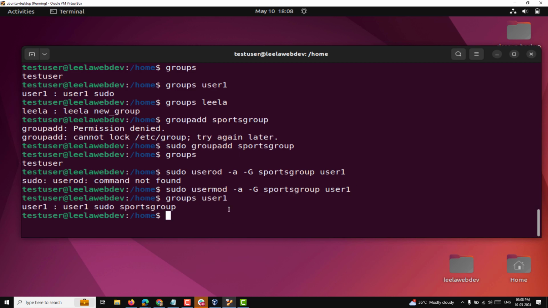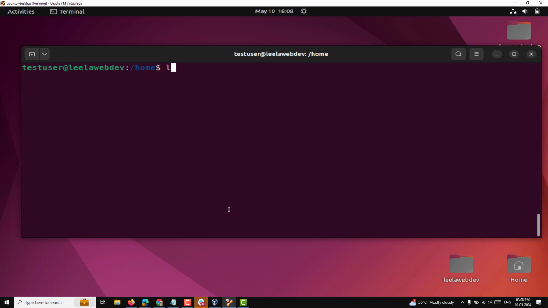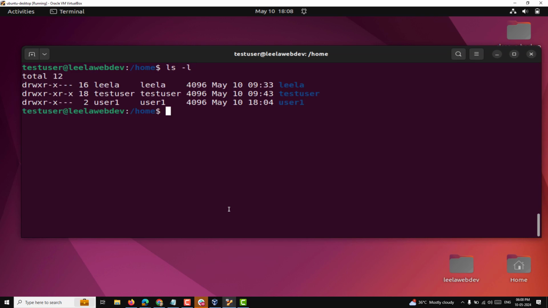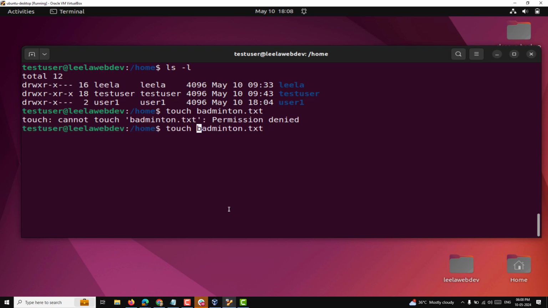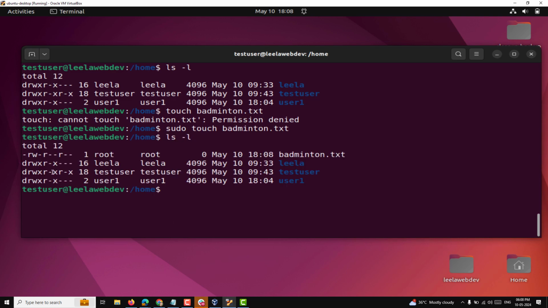Fine. Now let's check it here. We have all these things, right? So let's create a file with touch badminton.txt. I am creating badminton.txt, so let's create it with sudo. Now if I check ls -l, this one has rw permissions for root. I want to change the group for this one. So how can we change this group?